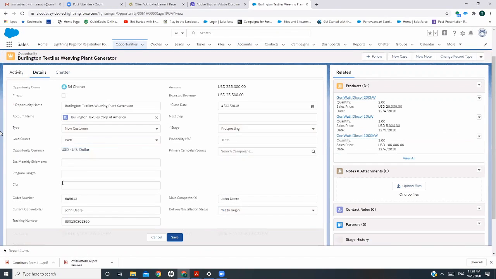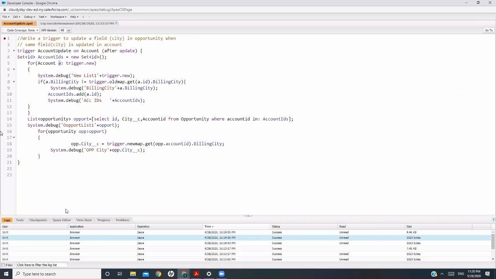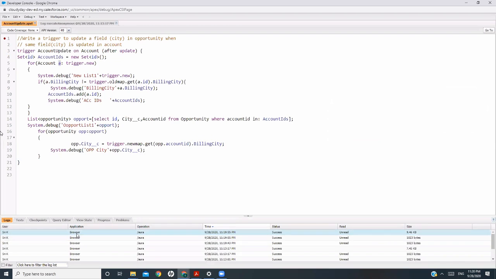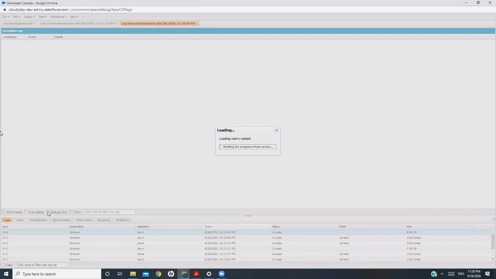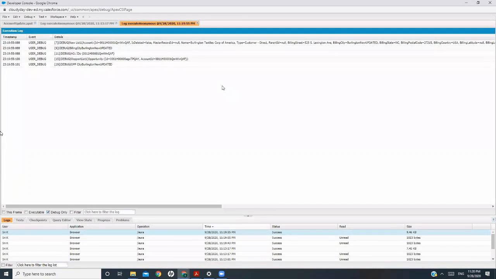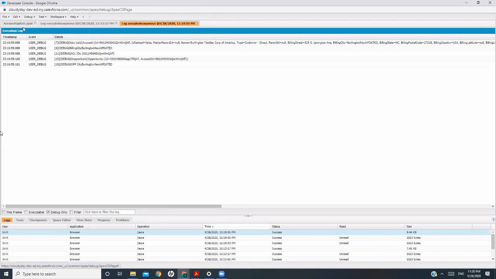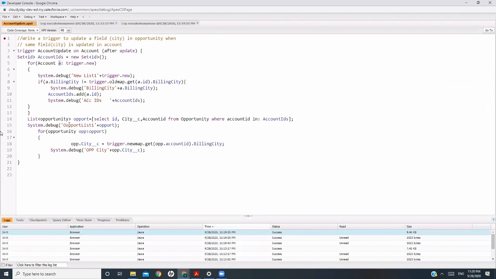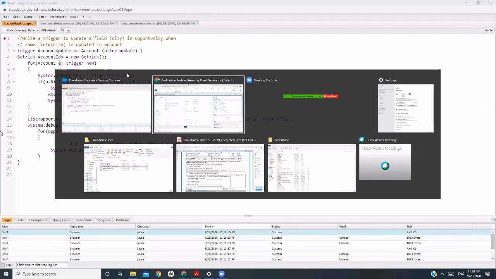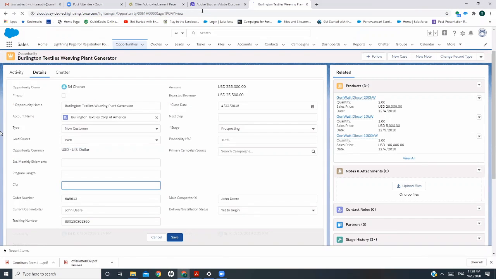Yeah, that's okay. Go back to your console. Let's check the debug statement values. See, opportunity city name, it is updating. Last line updated, right? Yeah, so it is getting the value. Just refresh the page. Maybe you just have to refresh the UI and then check the city. Yeah, maybe. Refresh.